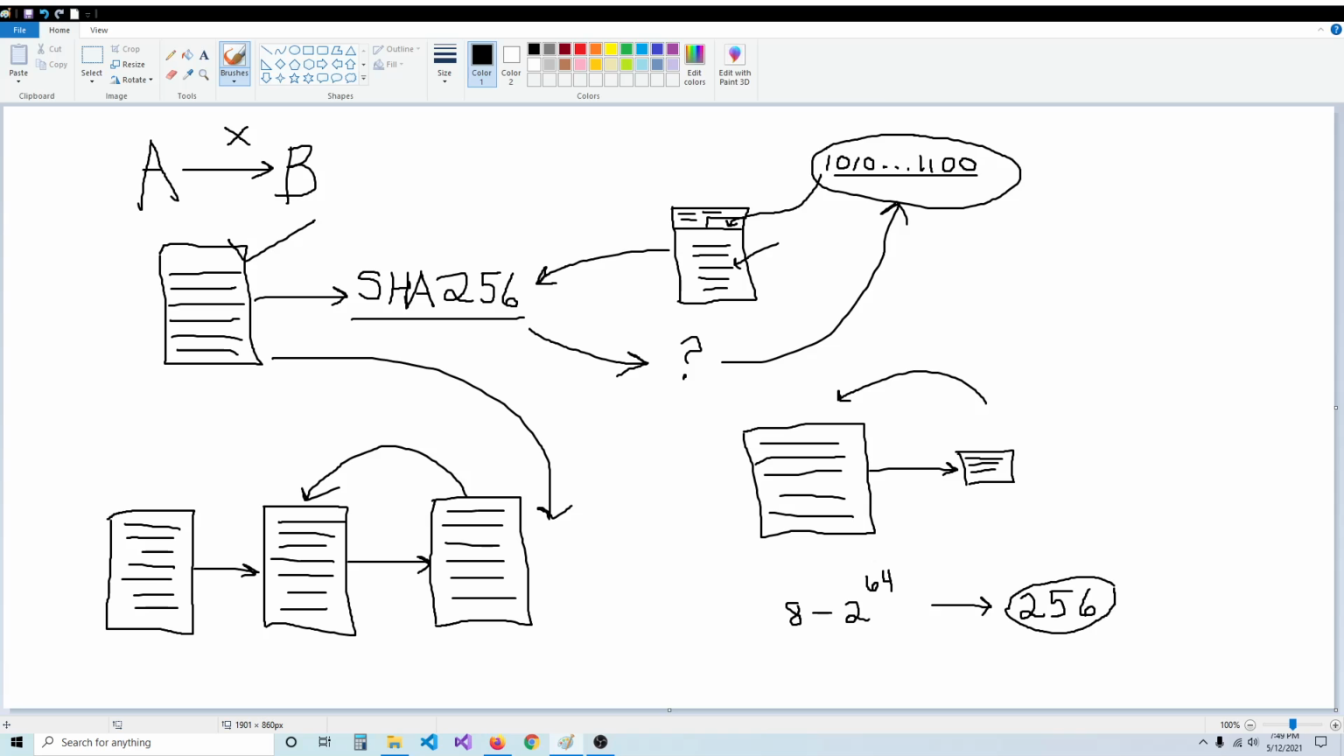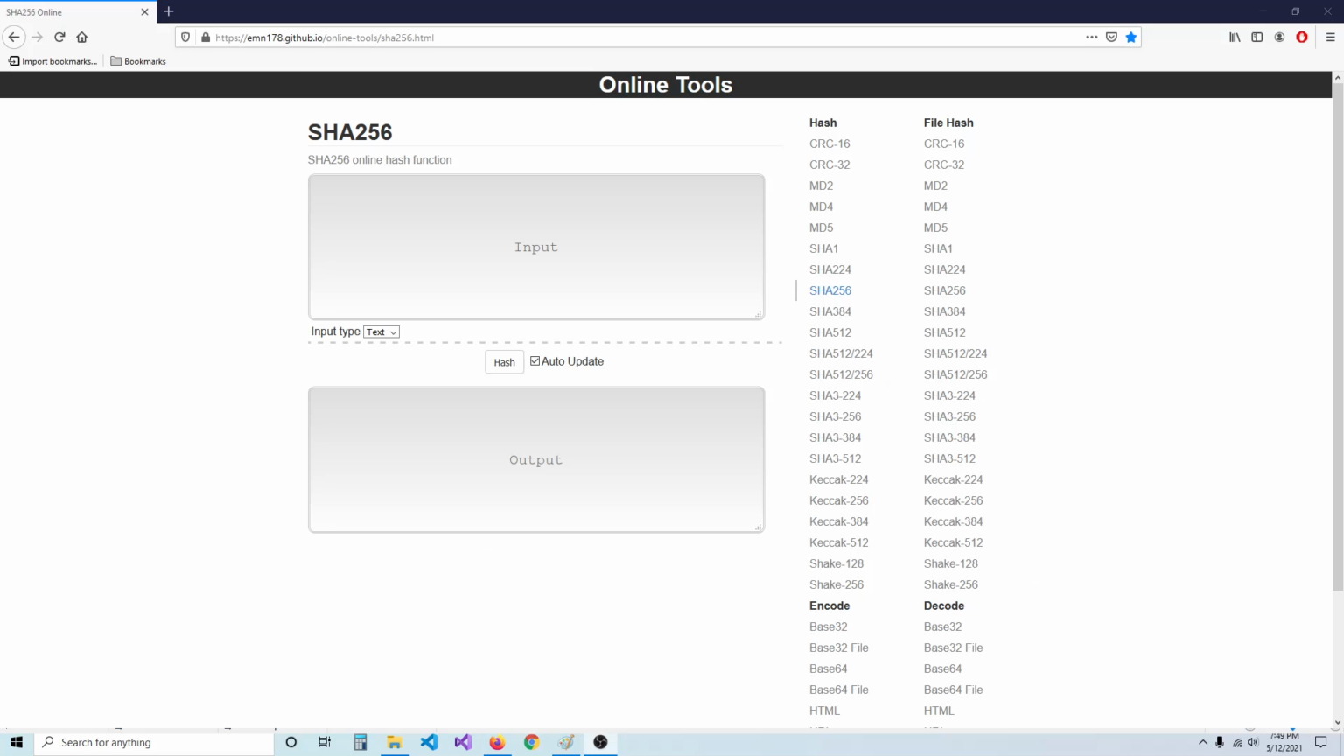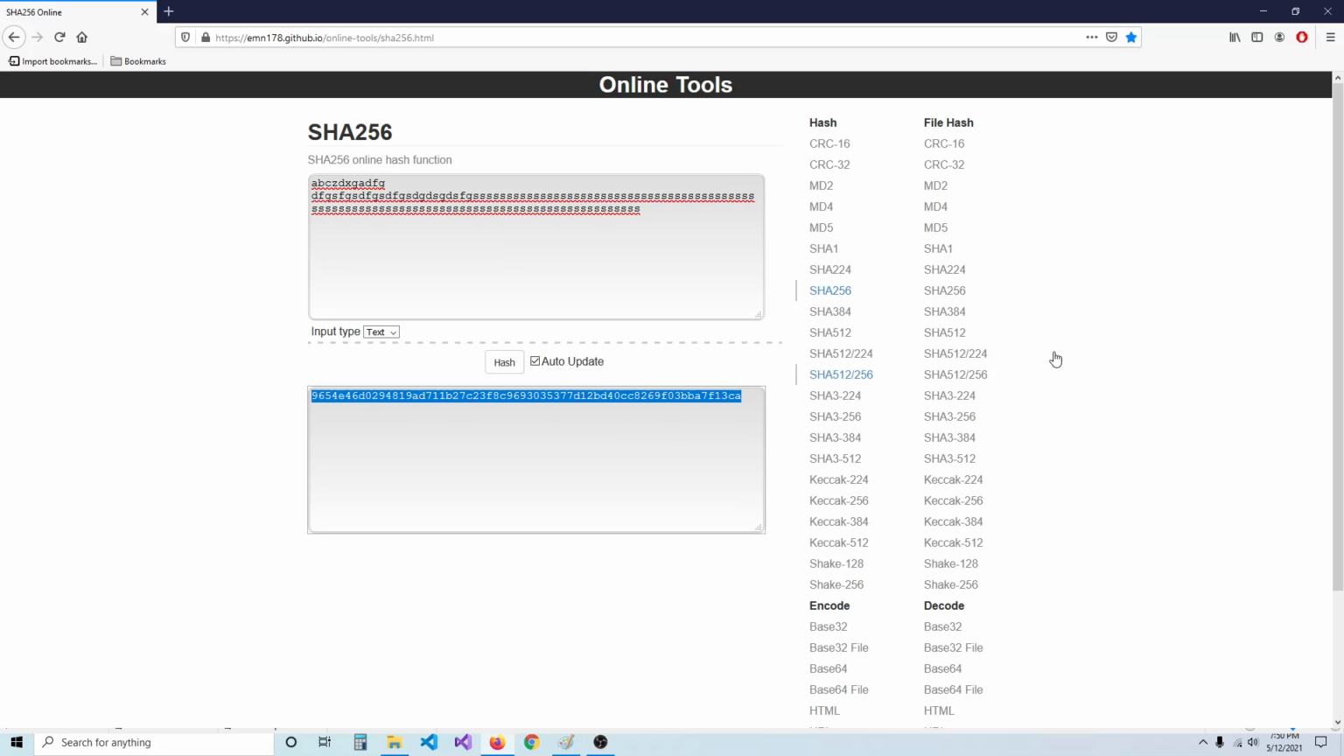So I'll just pull up a calculator online for SHA-256. You can give it a few bytes here, and it produces this long string, or you can give it all kinds of values, and it still just gives the same size. So that's an important feature of it too. It always gives the same size.